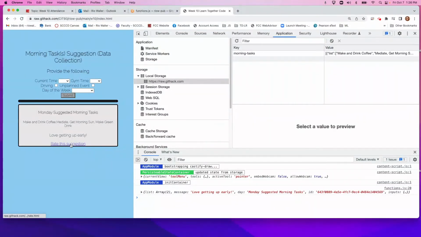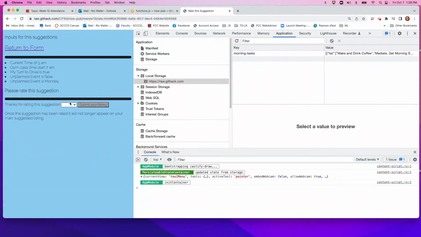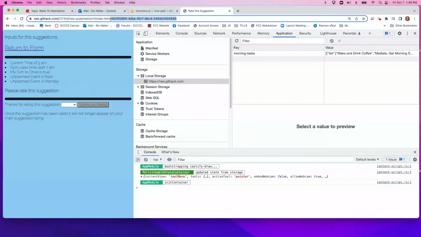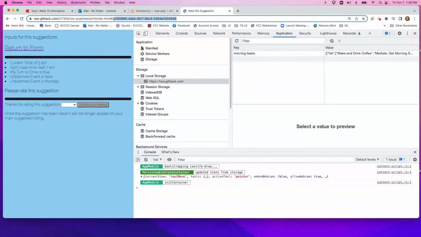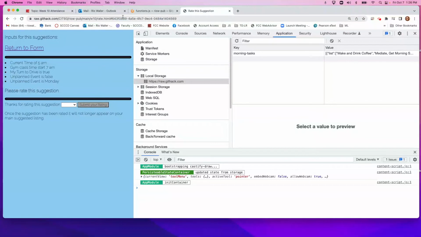So once I go to rate the suggestion, this loads a new page. And this is what you're learning this week. We use the UUID in order to know how to get that data. We reference it when we build the URL for that item. So each one is unique.